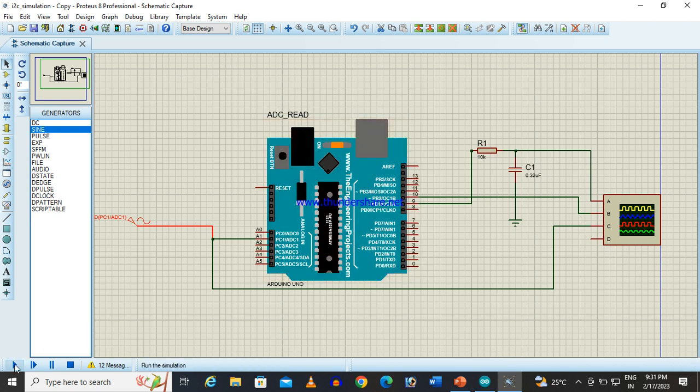Let us simulate. Here I have used a simple low pass filter. The cutoff frequency is fc equal to 1 by 2 pi RC. Based on that I have selected a cutoff of 50 hertz. If I select the resistance as 10K, then C comes out as per the formula. So it is simply a low pass filter with a cutoff frequency of 50 Hz.